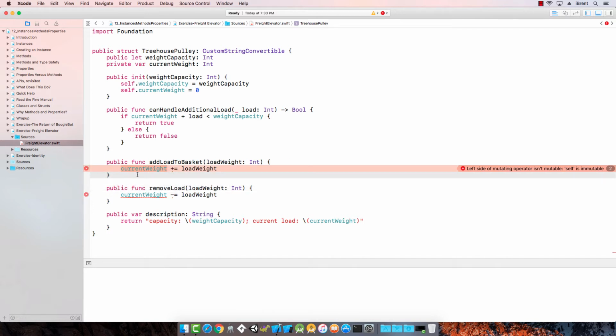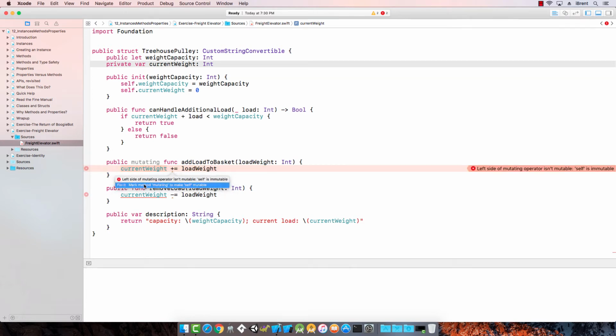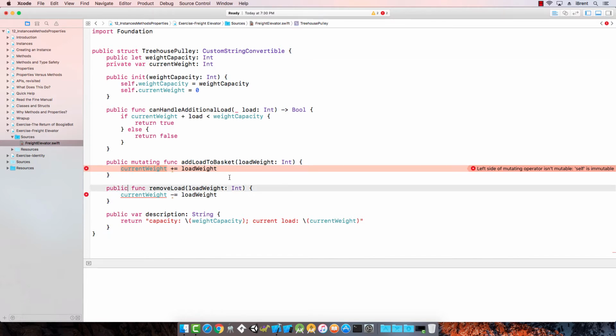So this current weight is currently saying it's not mutable, self is immutable. Mark mutating to make self mutatable. Let's try. Okay, so here's the solution. Let's try see if that fixed it.